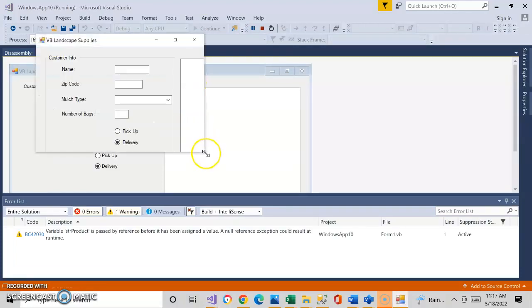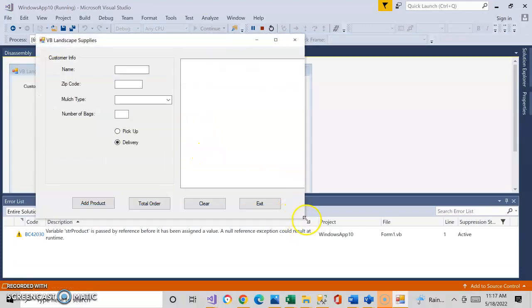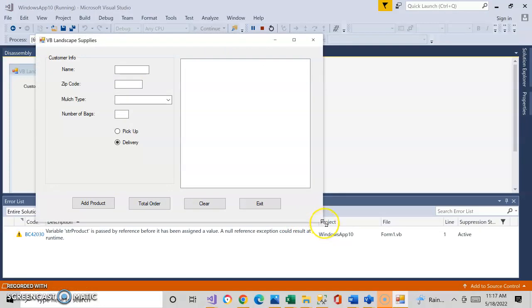Okay, make this a little bit bigger. There we go. Cool. And so in this case here, if I want some mulch and I live here and I want some black chips and I want 5 bags of that, I do want it delivered.